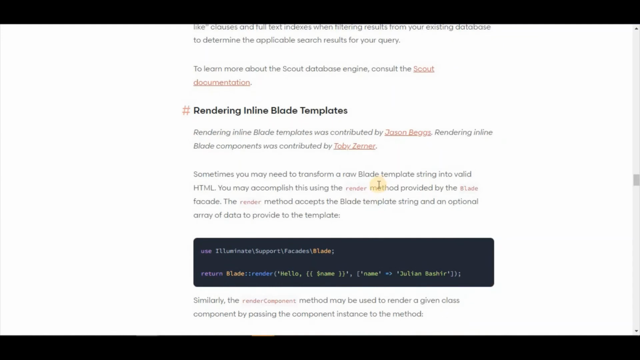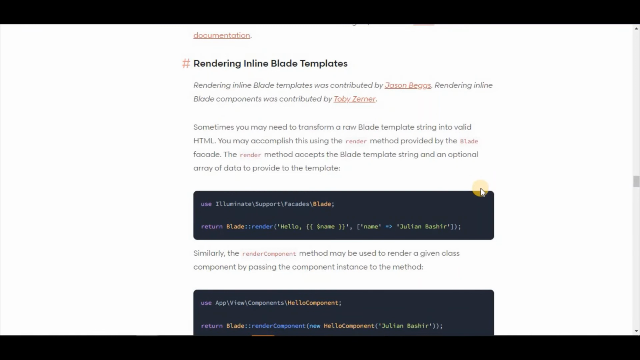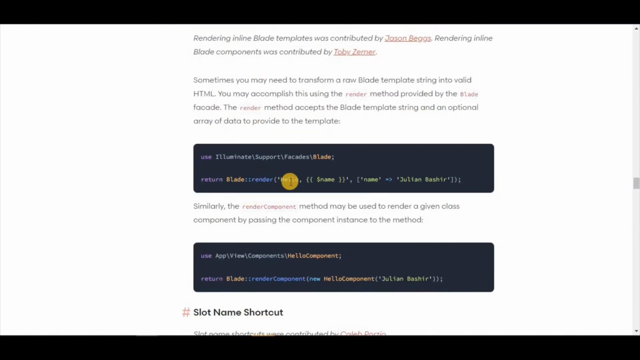And the next is rendering inline Blade templates. So you are able to render an inline Blade template, just like Blade render, Hello name, and this one is name. So here you can pass your name and it will get filled in here.